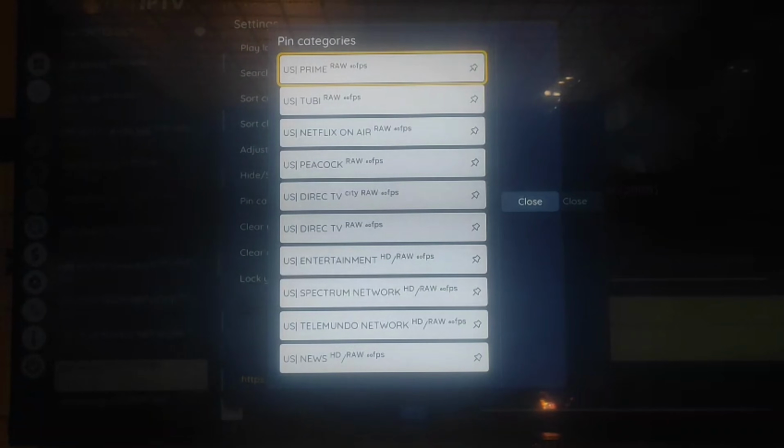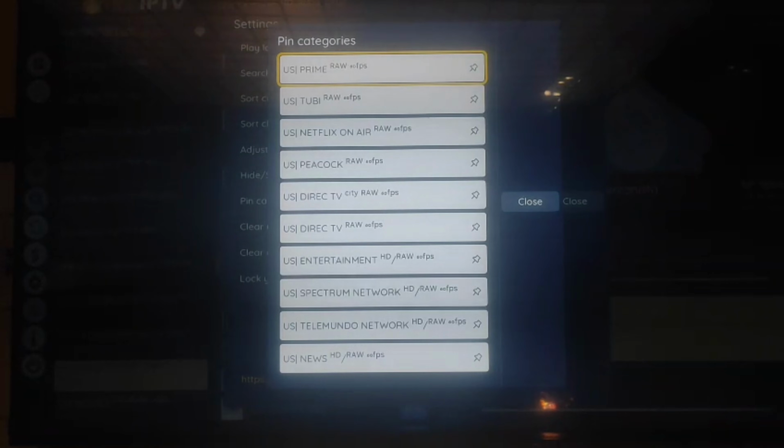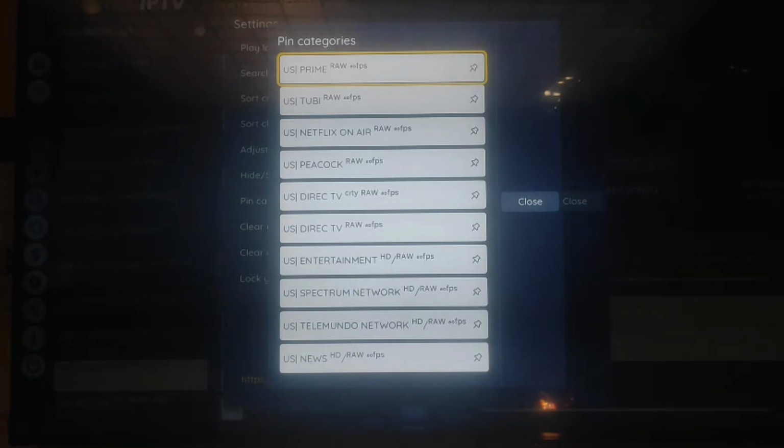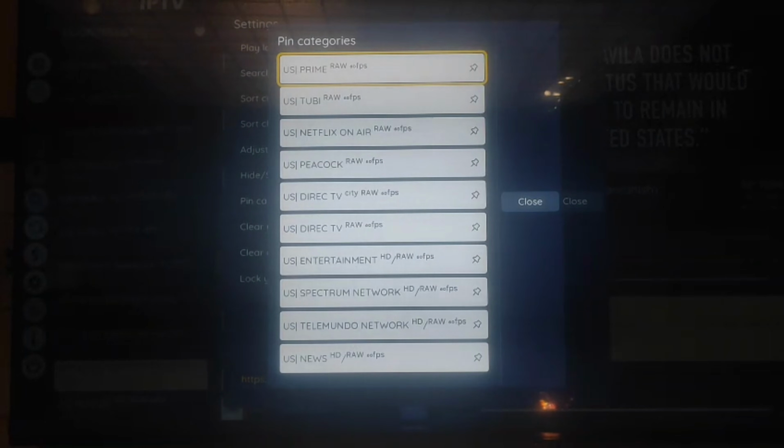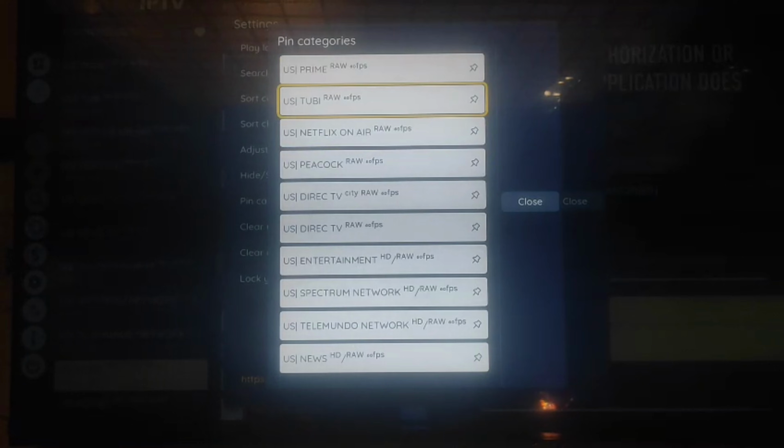Now, simply select the categories that you want to pin to the top of your list. You can choose one category, several categories, or as many as you need. Select the categories that you use most often or that you want to access quickly.